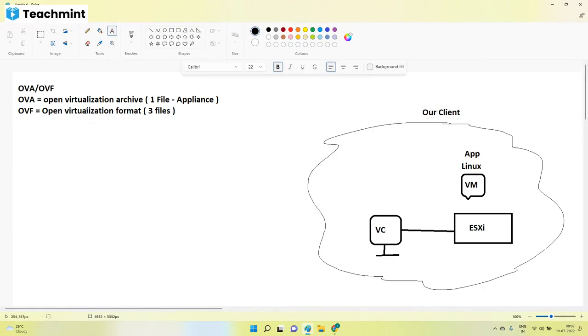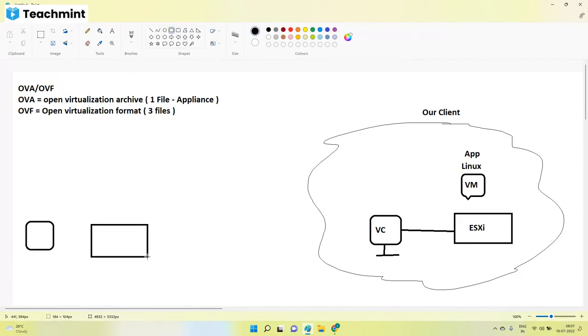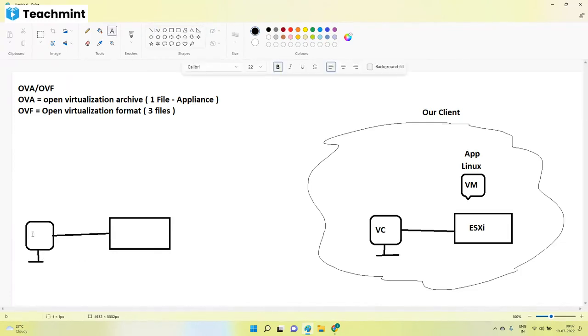That's why what the vendors do, right? In their lab, the very easy example I always share for this OVA, OVF is our dress.